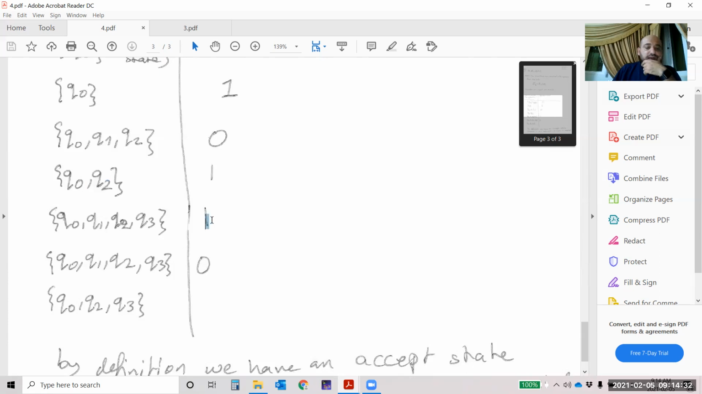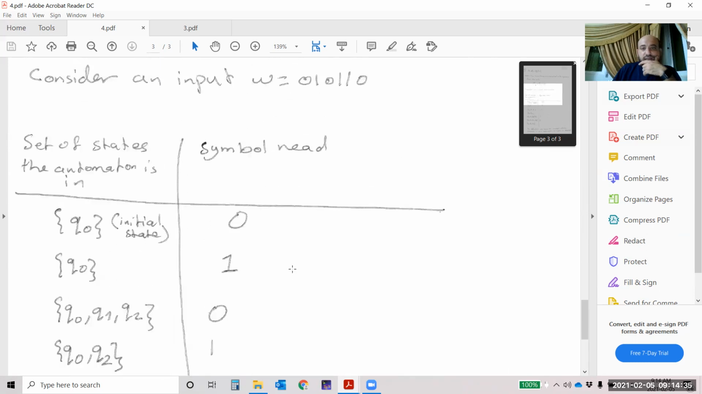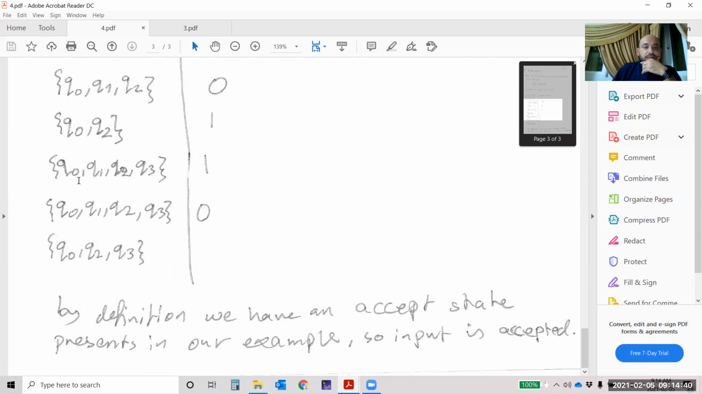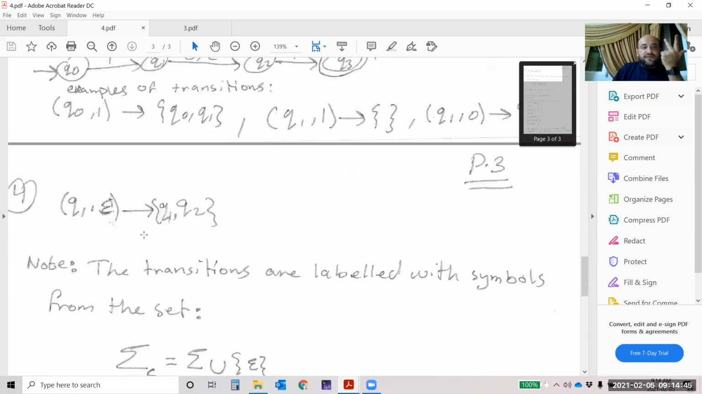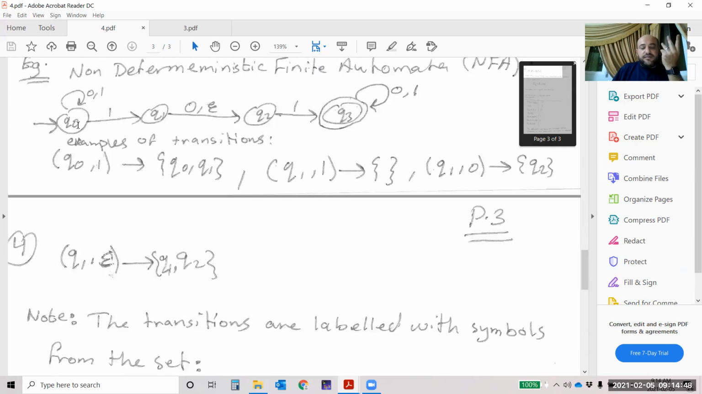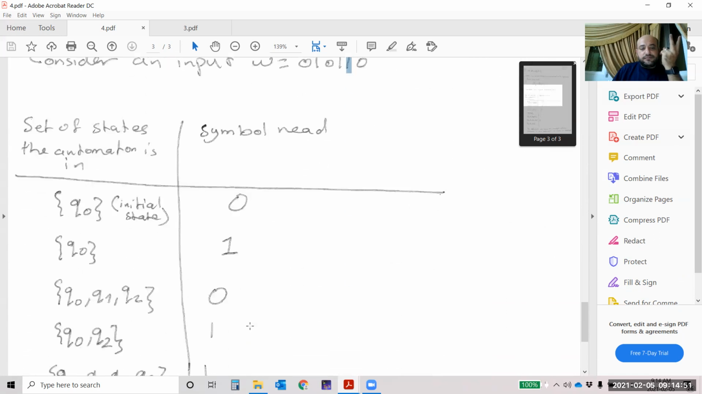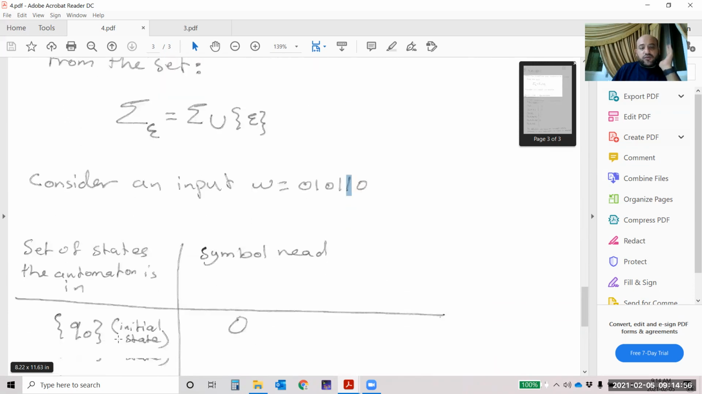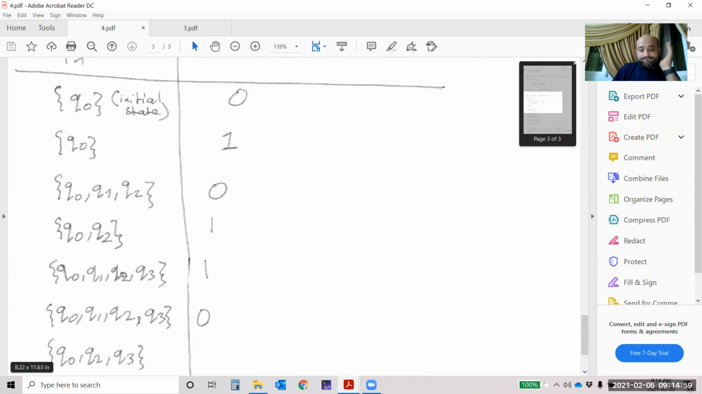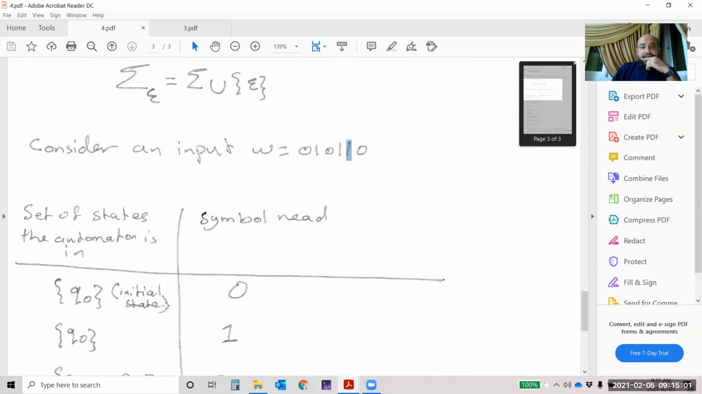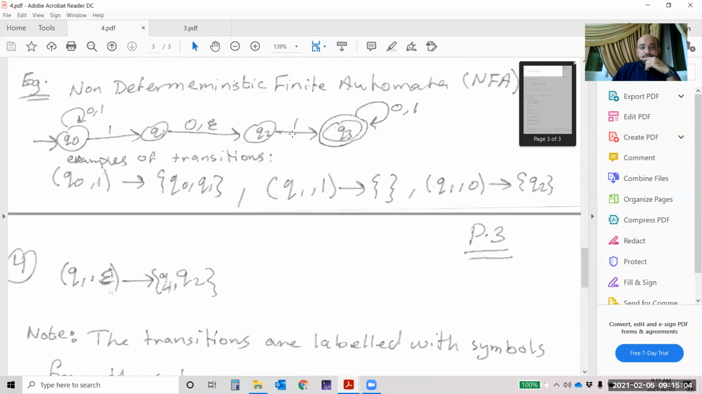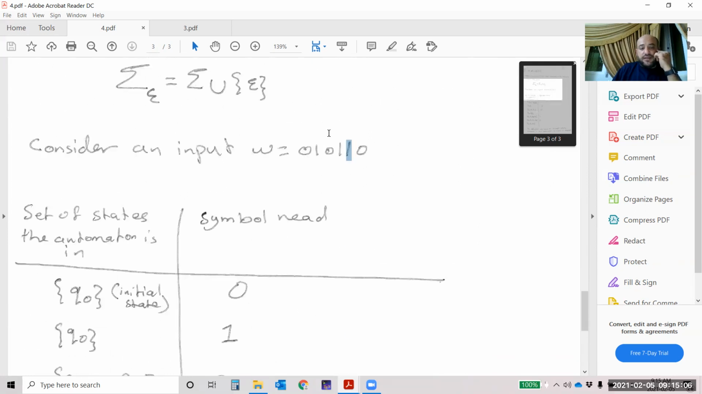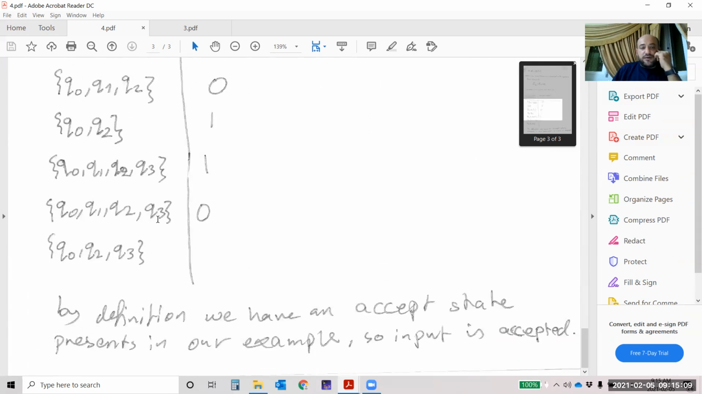Then the next one, I read the other 1 here. So I'm in Q naught, Q1, Q2, and Q3. We'll see. In Q naught, if I read a 1, it will take me to Q naught and Q1. We put it here. And also it will take me to Q2, as we know. Okay. And in Q2, if I read a 1, it will take me to Q3. So we put here Q3.